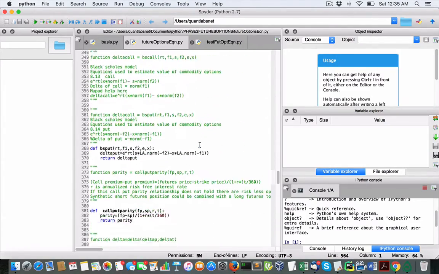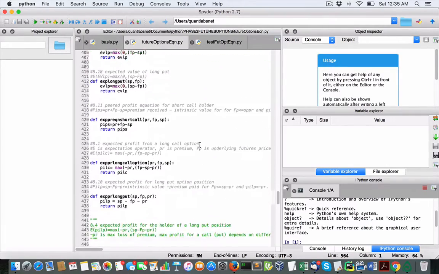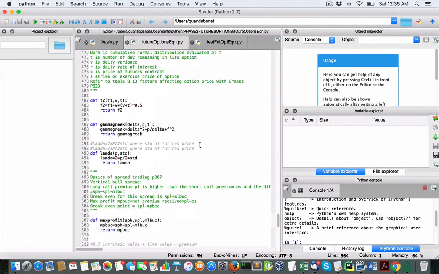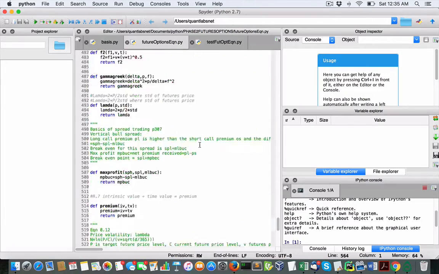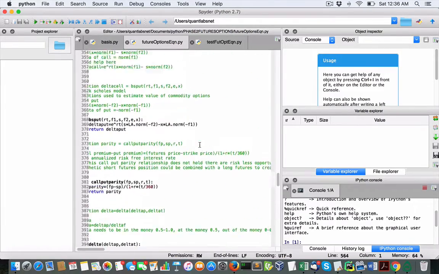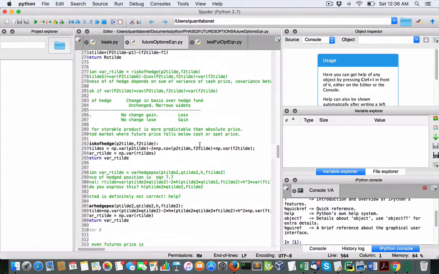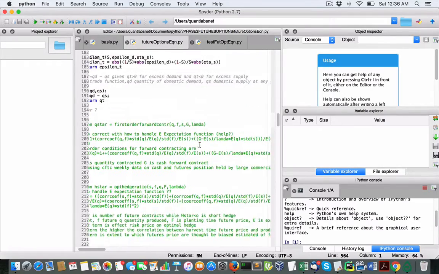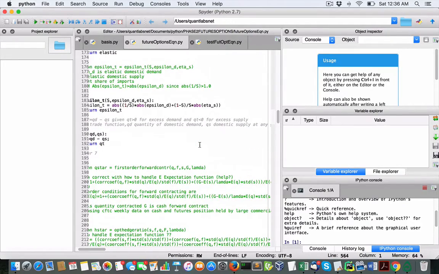All these little algorithms have been gleaned from the book, and all the chapters, everything have been put into pretty well this file, this library, whatever you want to call it. But it's a script that you can use, test, and then pass data into it.